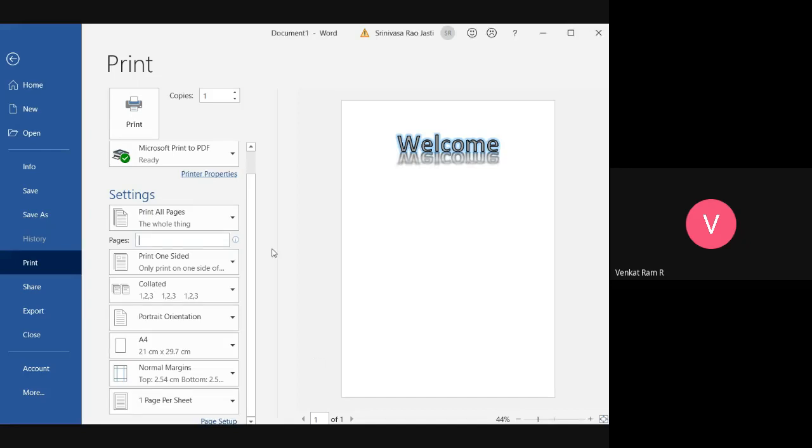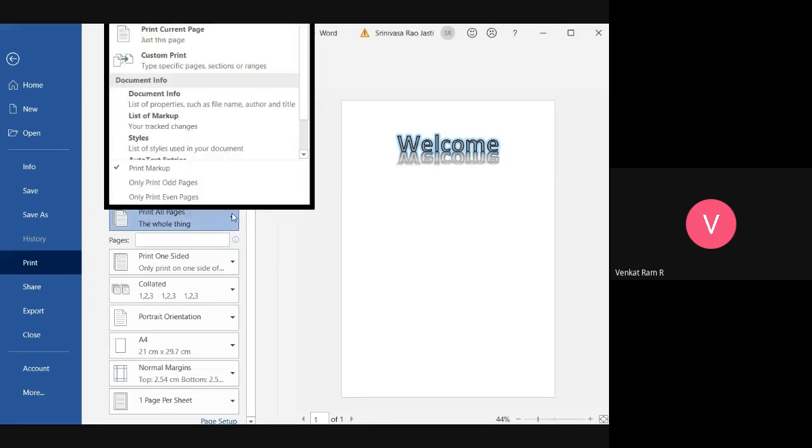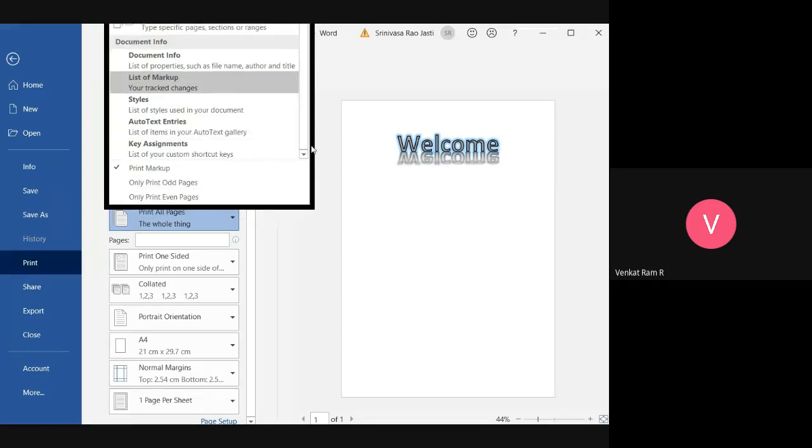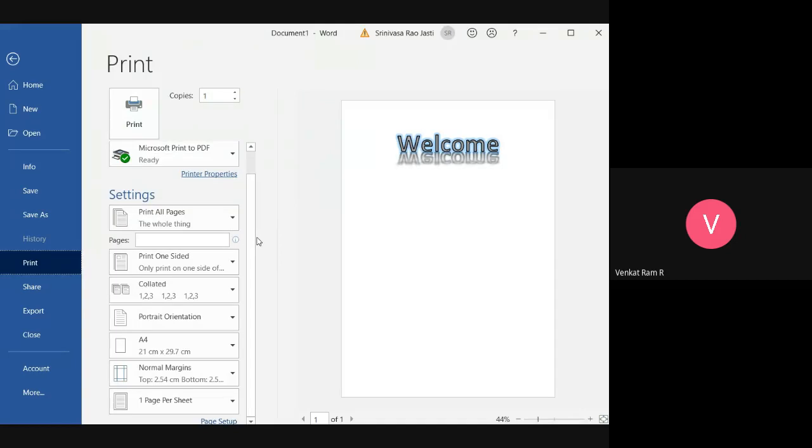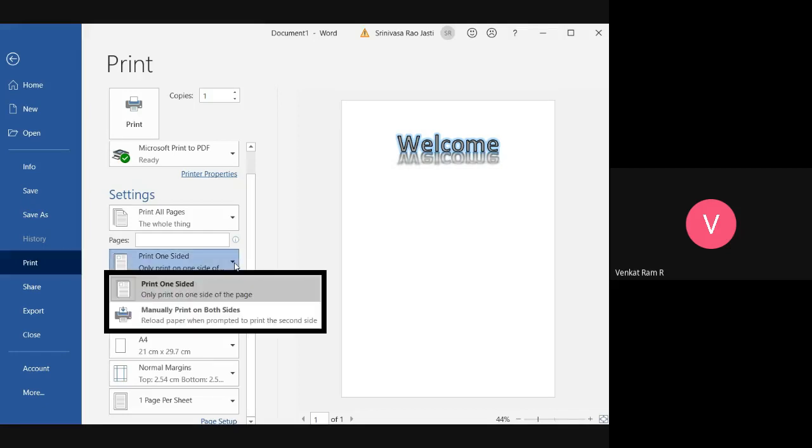Okay, and next one more is here. See here, Only Print Odd Pages, Only Print Even Pages. If you have a book to print and you want it back to back, one behind the other, what you can do is first print the odd pages and then print the even pages. So first all the odd number pages will be printed and then all the even page numbers will be printed.